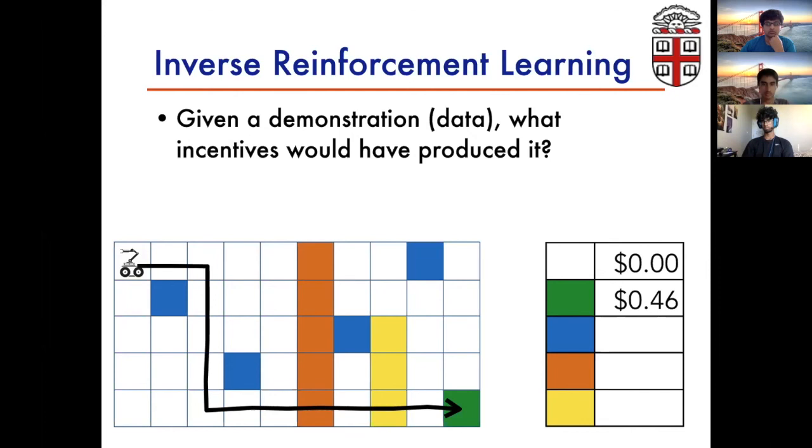Blue, on the other hand, it looks like it might be sort of avoiding blue, so maybe that's actually a cost. Orange, it's really hard to tell because it has to go through orange to get to green. So if it doesn't like orange, it can't not like it more than it likes green. So it has to be a negative and probably somewhere less than 46.